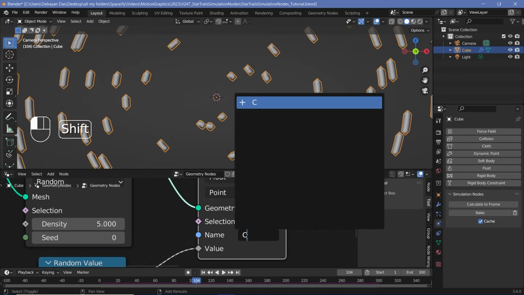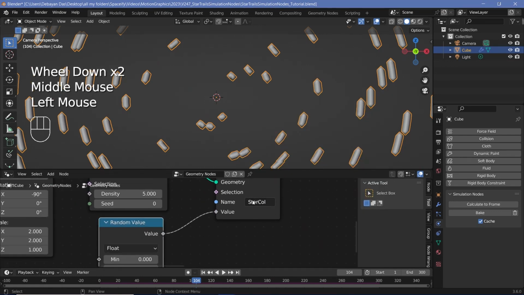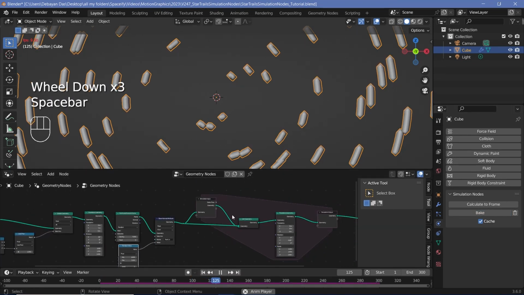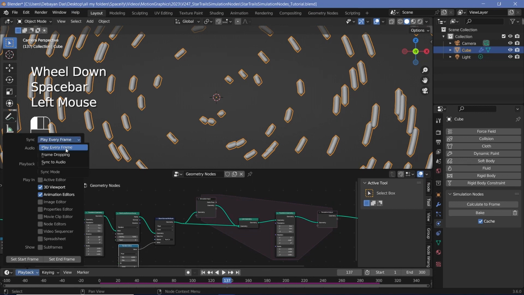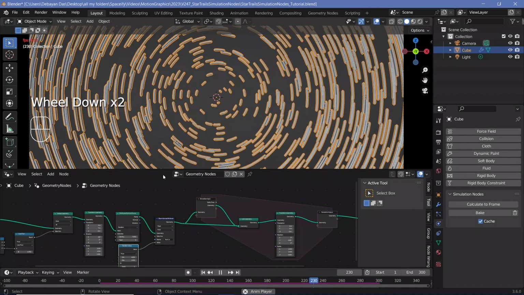Now for the name of this Store Named Attribute, we have to give it a name that we will use later on. So I'll call this star call because this value is going to determine the color of the stars. Once I have that done, I can just bake the simulation nodes. Once it's baked, you can see what the animation currently looks like. If you want to see a realistic idea, you can change this to frame dropping, and that way you see a realistic idea of the speed at which these particles are growing.